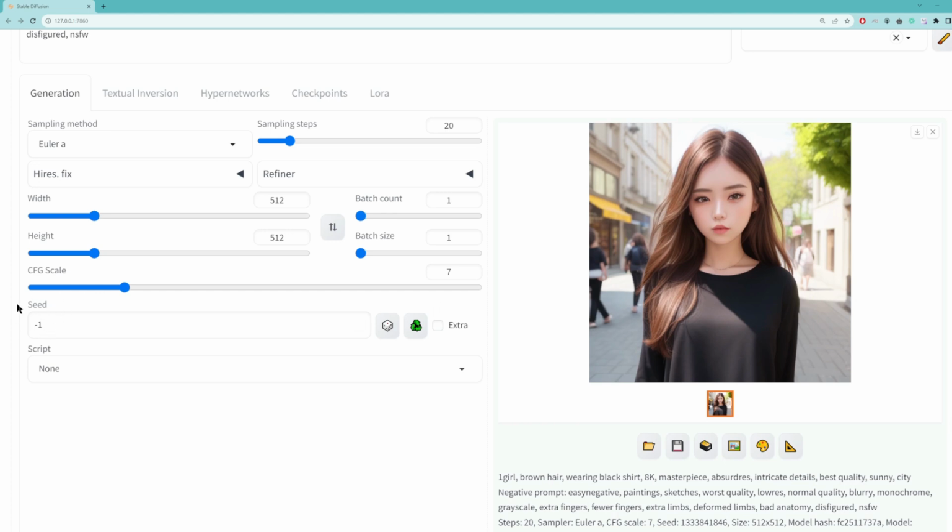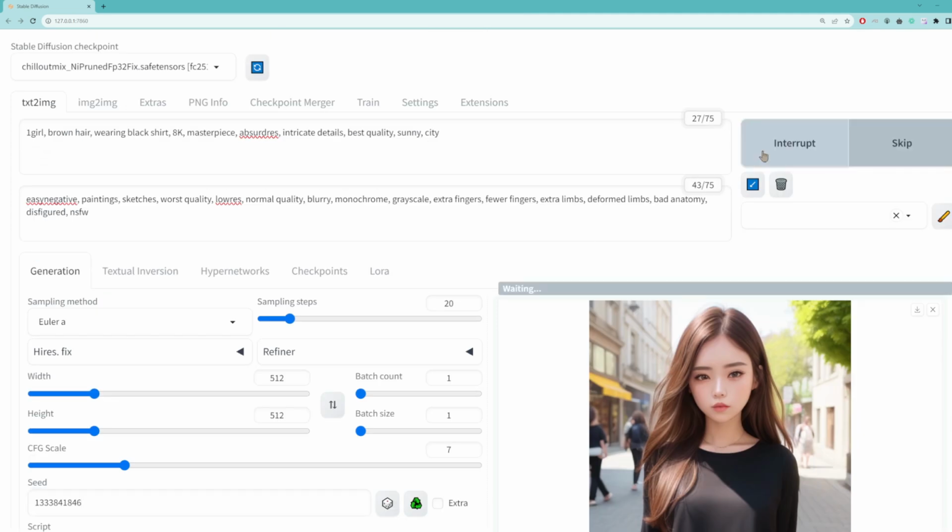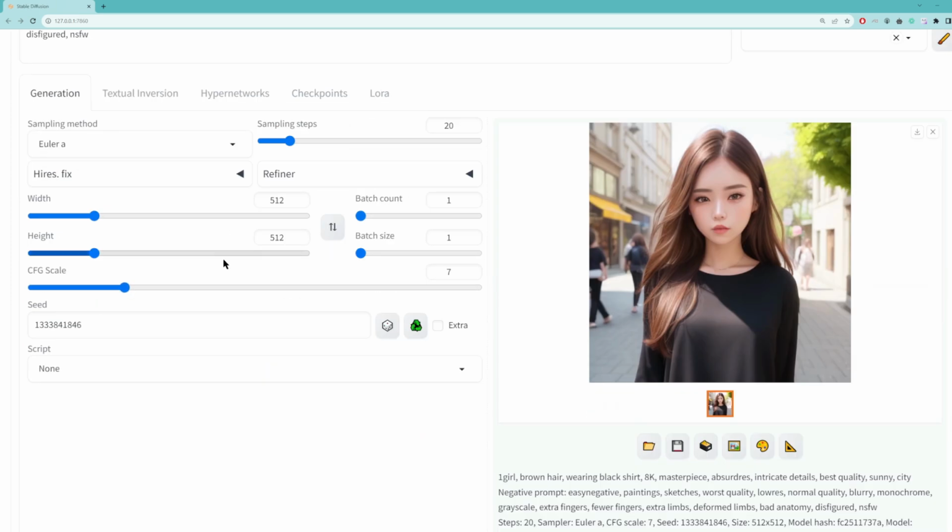So seed is a number that defines the starting point of your image. Even if you keep all the other settings the same, if you use a different seed number, you'll get a completely different image. You can see that in the previous image, we generated a seed of 123841846. If we want to generate the exact same image, not only do we need to keep all the settings the same, but we need to use the same seed number. So let's paste in that number here and then click Generate and see what we get. You can see that it's the same image.